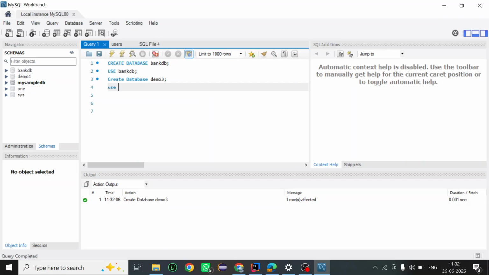So I'm going to use my database here, say use demo 3. I'm going to use the database to create my tables. My ultimate task is to create some tables and perform some basic operations or queries upon the tables such that I can connect my Java program to this particular database. So I'm simply using this database demo 3. After selecting it, I have to execute it so that I will be using this particular database.